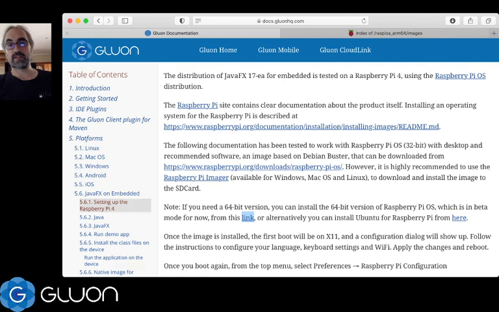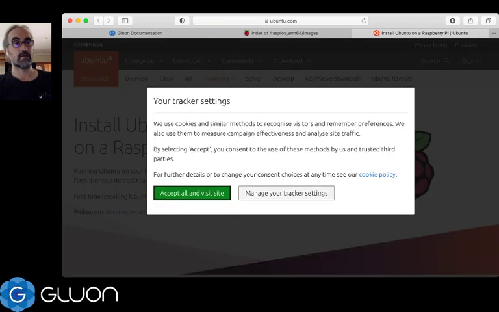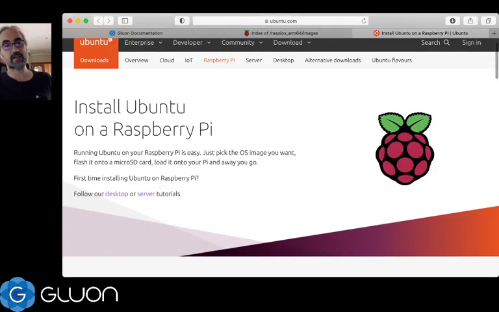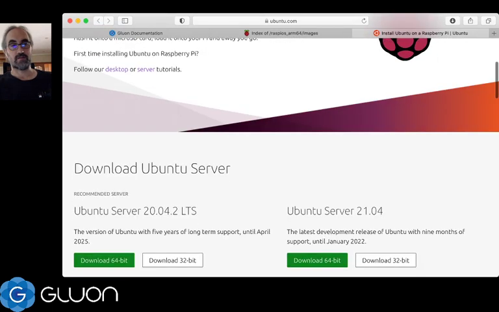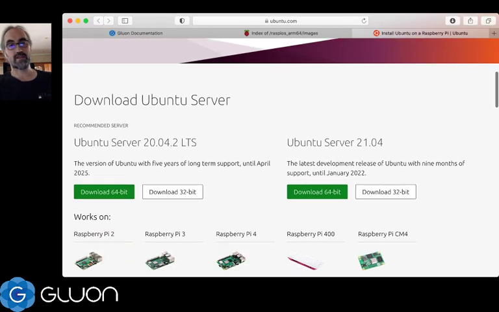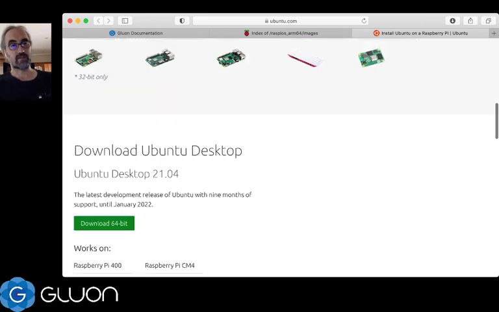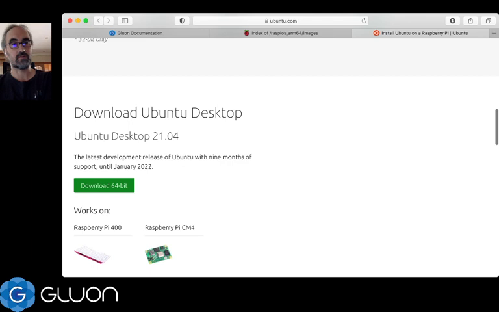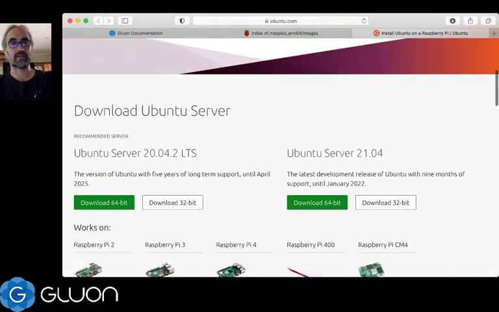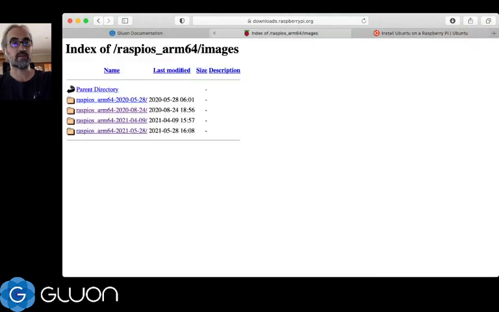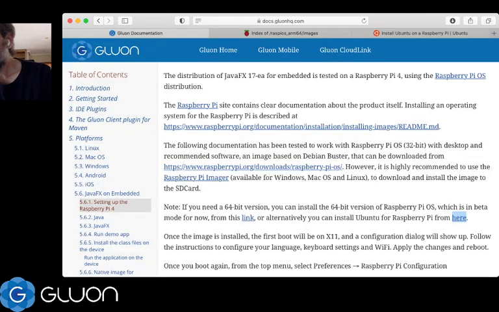Or you can also choose, for instance, an Ubuntu image. So you can install Ubuntu on Raspberry Pi as well. You can choose your 64 version with desktop or without it. It's usually more convenient to have desktop, but it's up to you to choose the version you need and then install the packages you may need. Okay, are there any more questions?